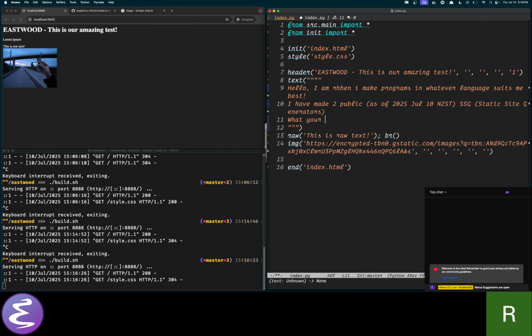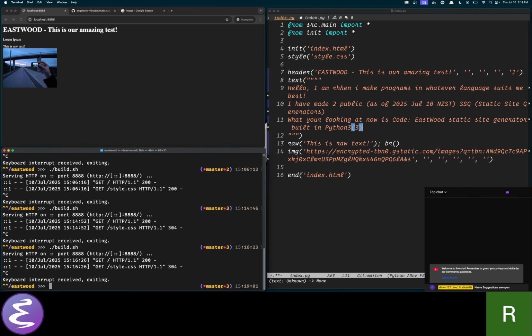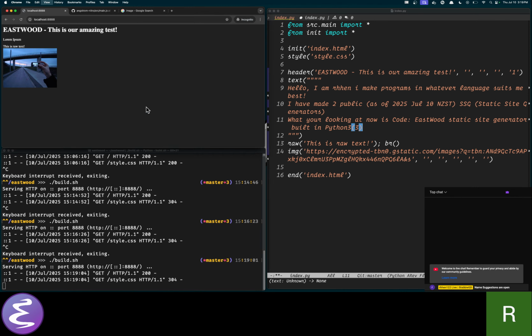What you're looking at now is code. Eastwood, a static site generator built in Python 3. Compile that. No errors.